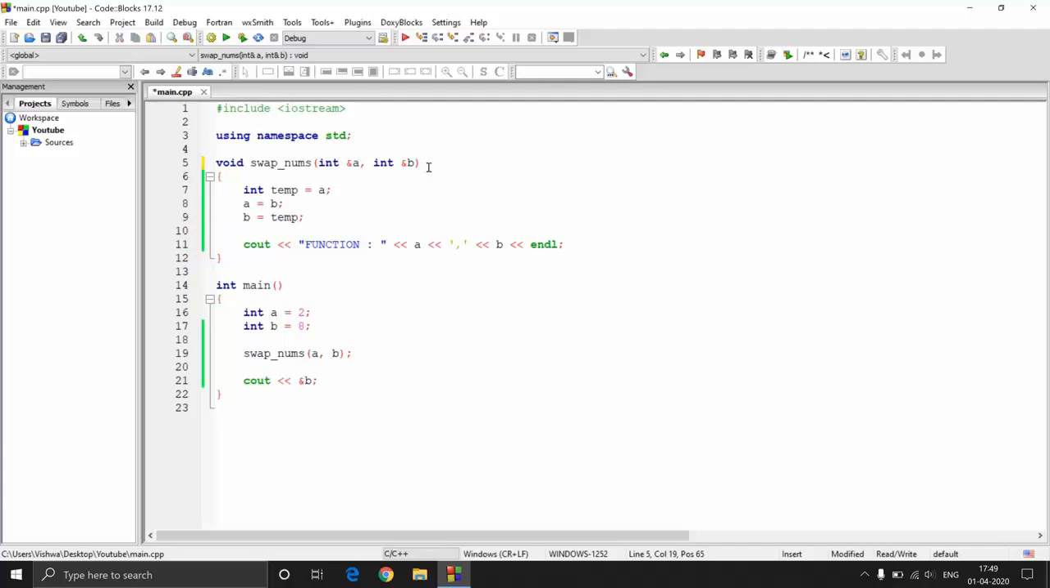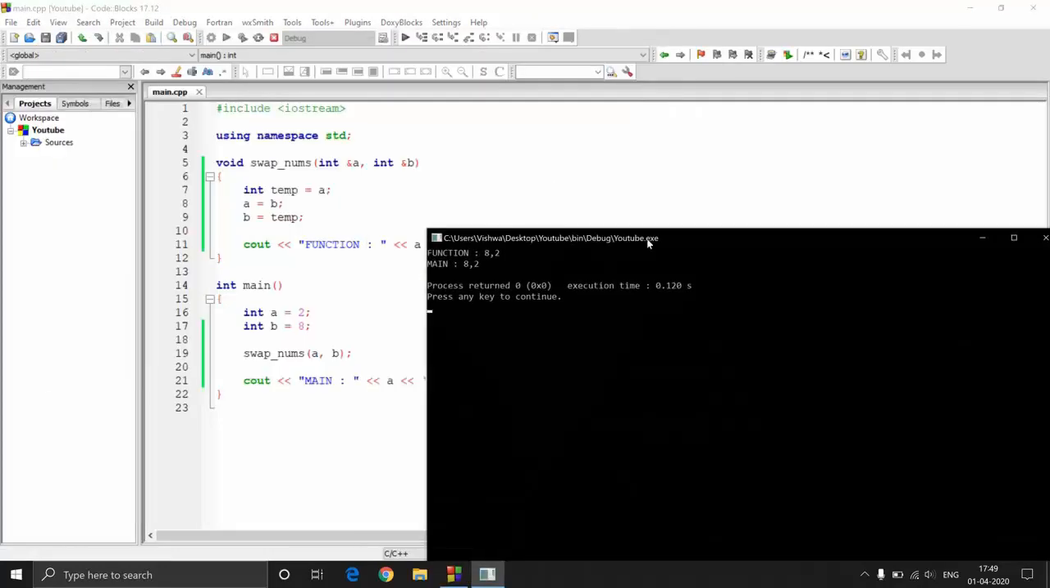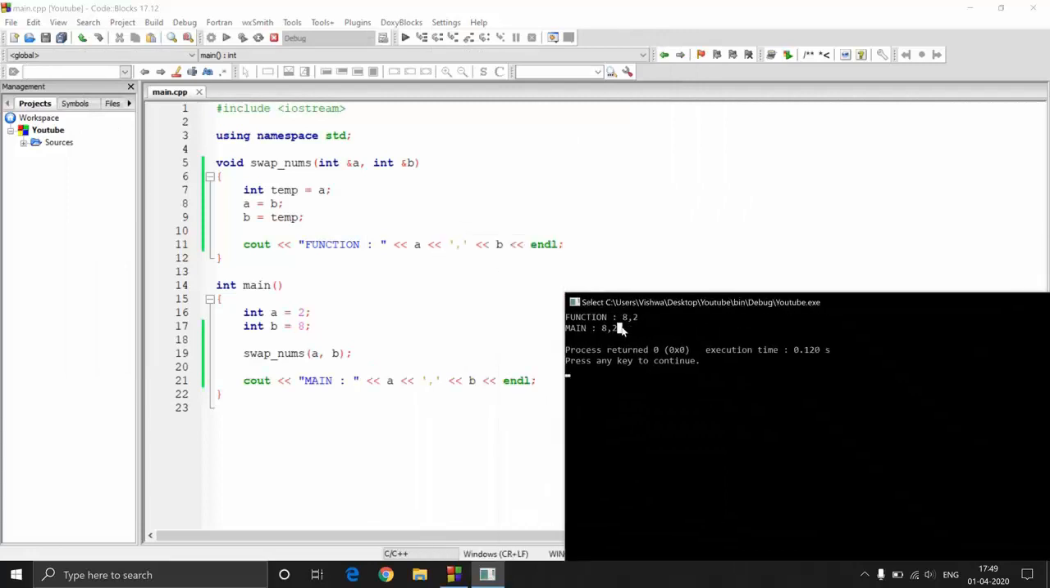So now what happens is, if I now call the function, and then here if I just put this particular line over here, let me just replace this line, and then let's say main, right? Now if I execute this particular code, you will be seeing that in the function it got swapped, and now in the main function also it got swapped. Now a is holding the value of 8 and then b is holding the value of 2.